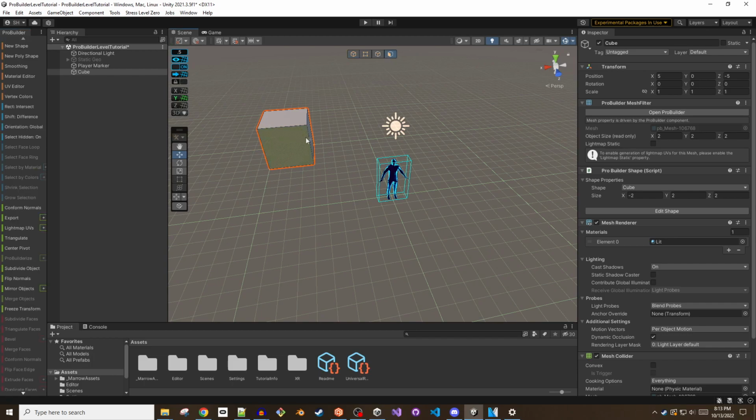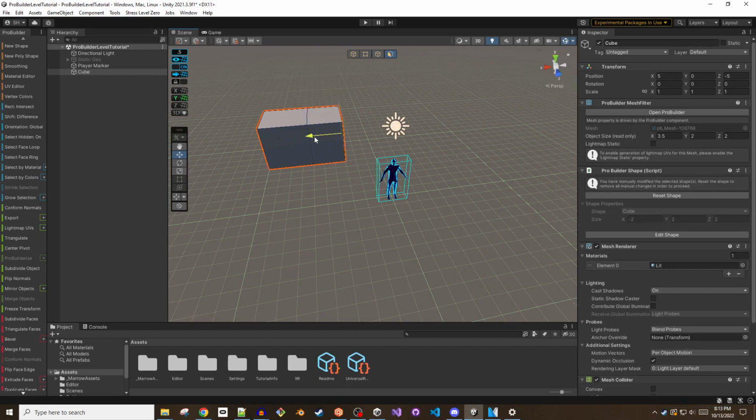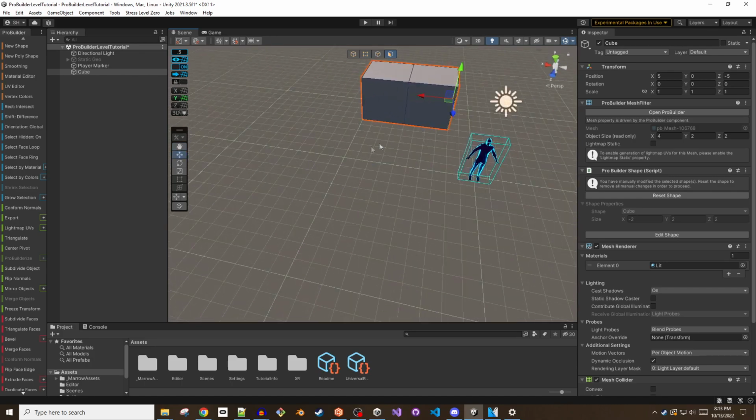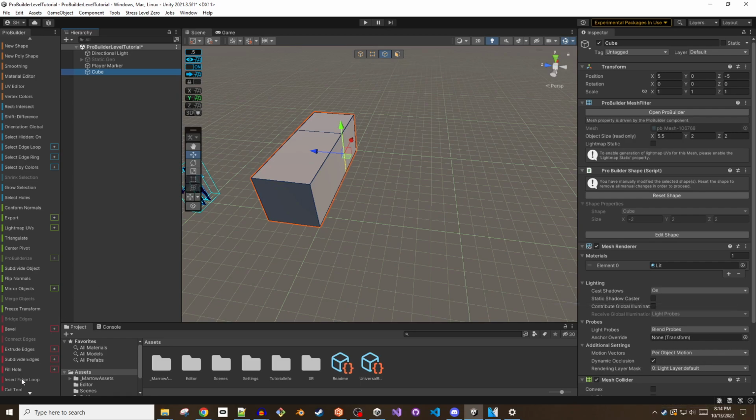Extruding a face in ProBuilder is done by selecting a face, holding Shift, and then dragging the selected face in the preferred direction with the mouse. Creating edge loops can be done with Alt-U, and makes clean splits in geometry. A common usage is to add doorways and hallway entrances to rooms, but edge loops can also split geometry in ways that can add detail.